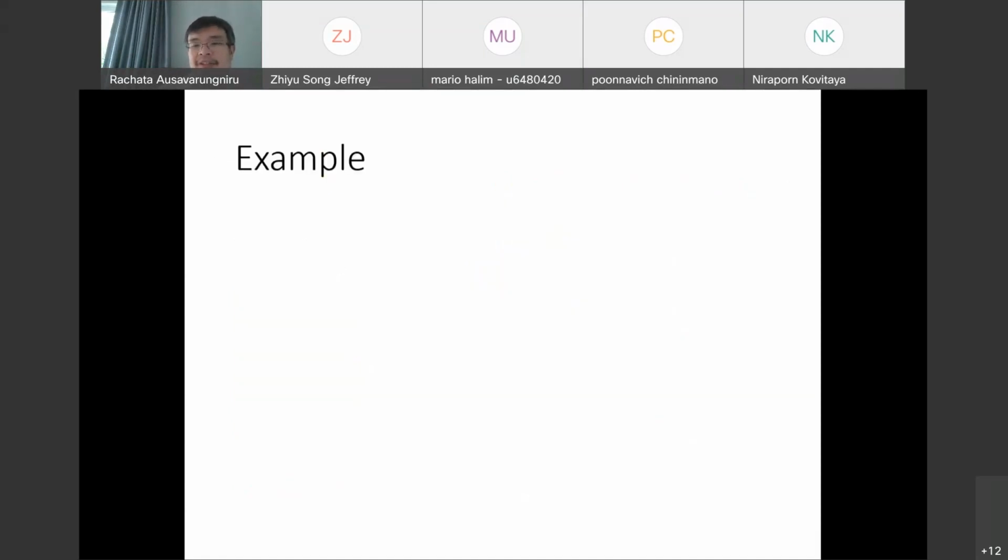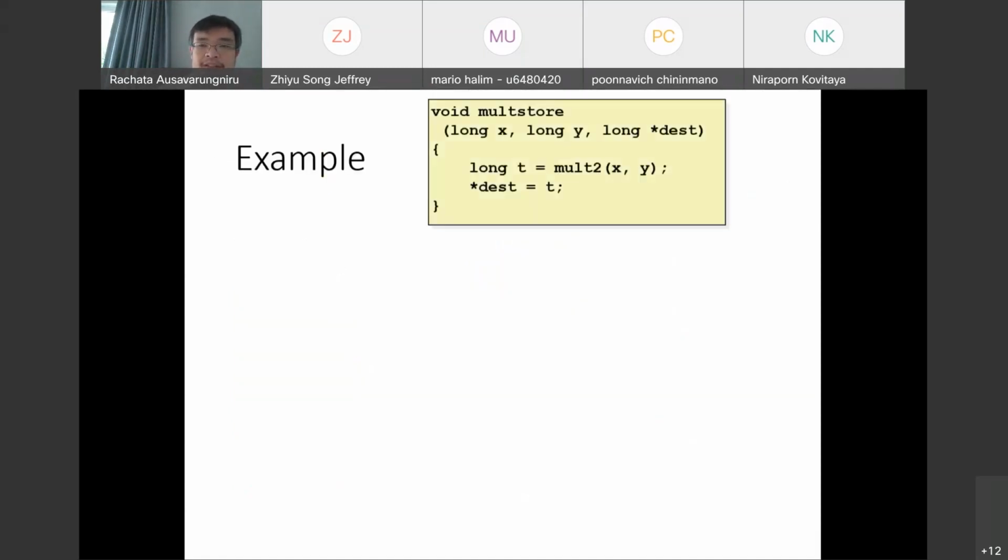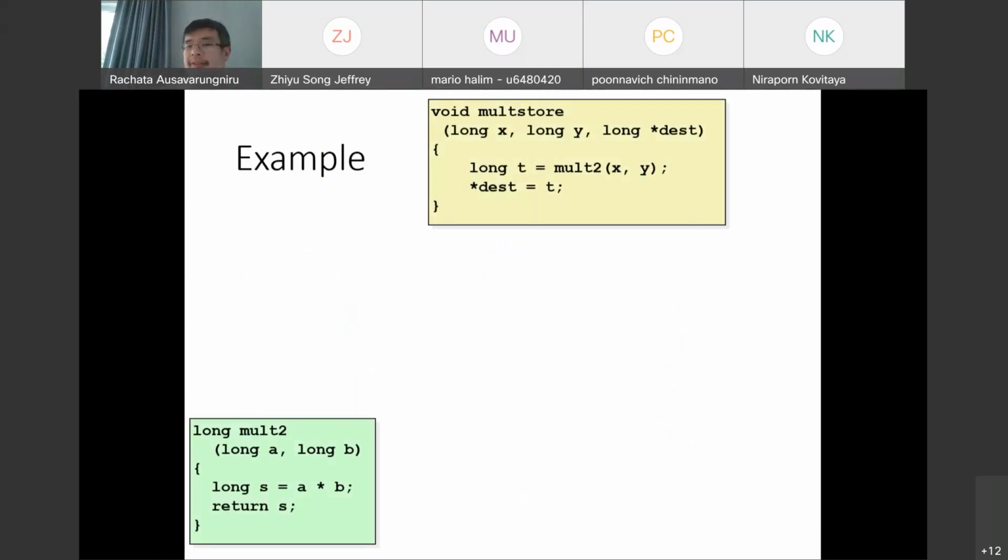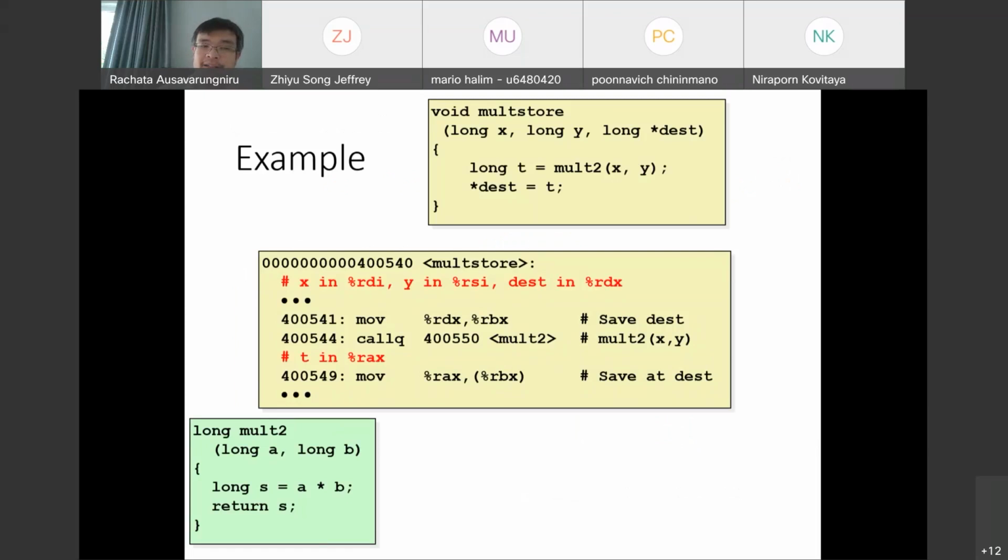And here's an example. I have two functions, mouse store and mouse2, the same function again, right? In this case, you might have noticed that mouse store has X and Y and C. X is going to be stored in RDI. Y is going to be stored in RSI. And C, which is the last input here, will be stored in RDX.